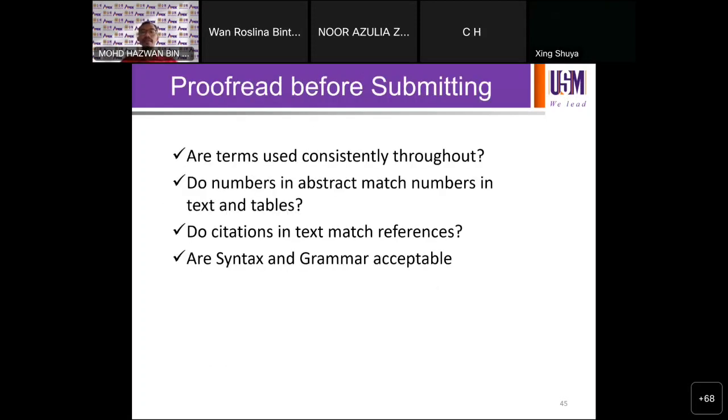Right. So please proofread before submitting. After you have done the revision, send it again to your supervisor, send it again to any proofreading service to check whether everything is okay or not.